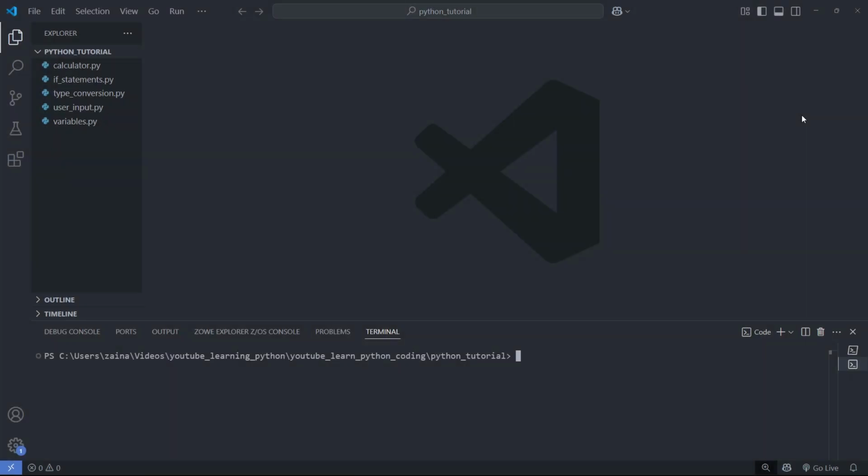Welcome to Learning Python, and in this episode we're going to learn how to make functions. Functions in Python are one of the most integral and important things to learn when learning the Python programming language. Let's get right into it. Let's go ahead and create a new file, and we'll call it functions.py.